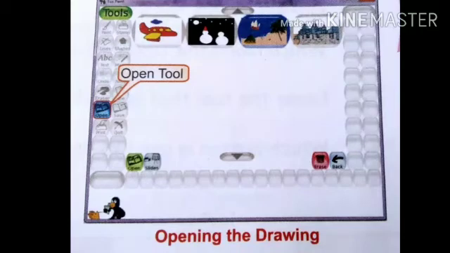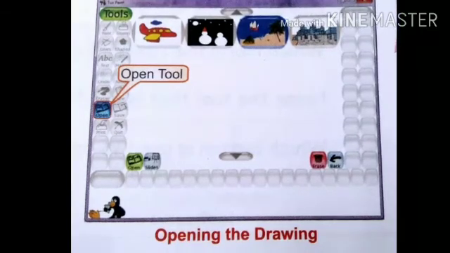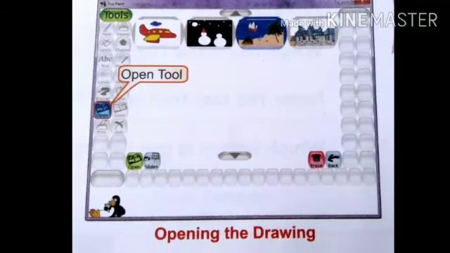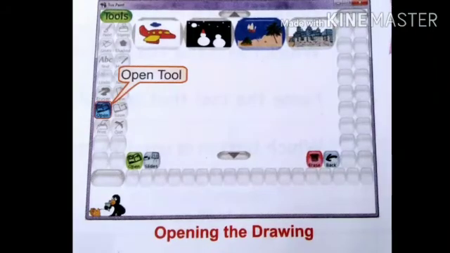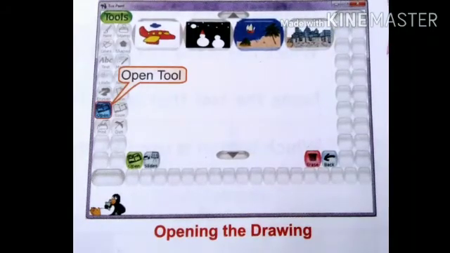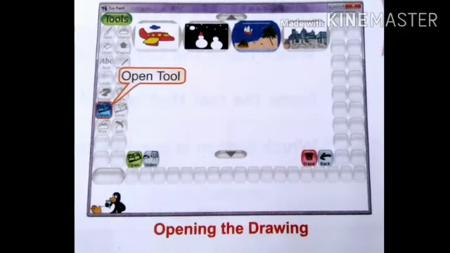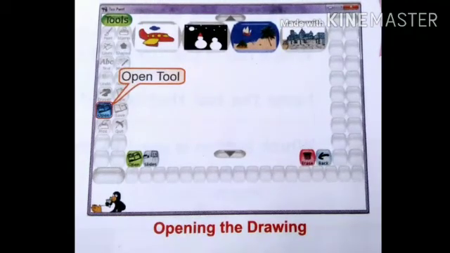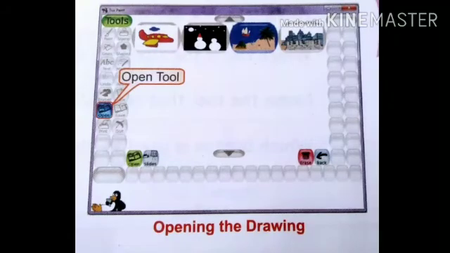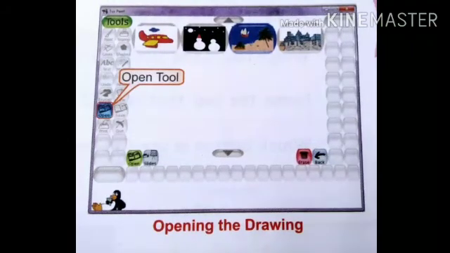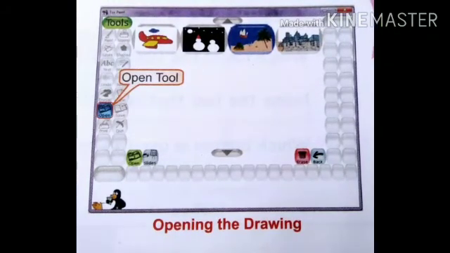Opening a drawing. Which drawing you have saved and you want to open again? Click on the Open tool and select the drawing that you want to open, which means the drawing you have saved in a file. Now first select, then click on the Open button. Whatever you have saved, you can see it again.